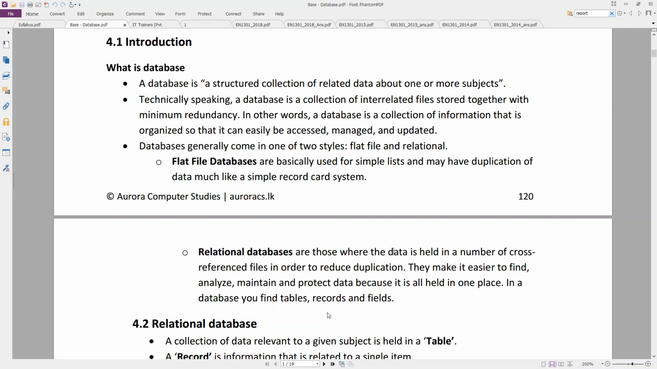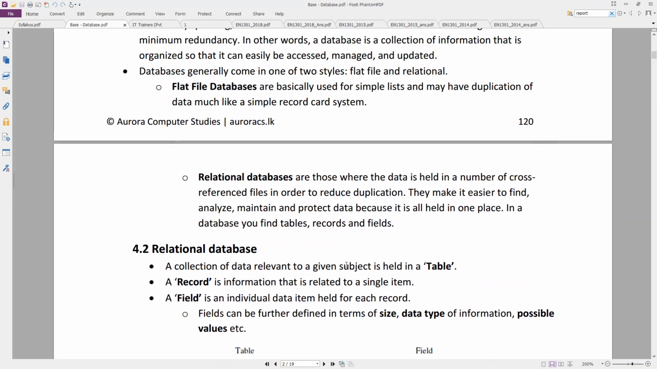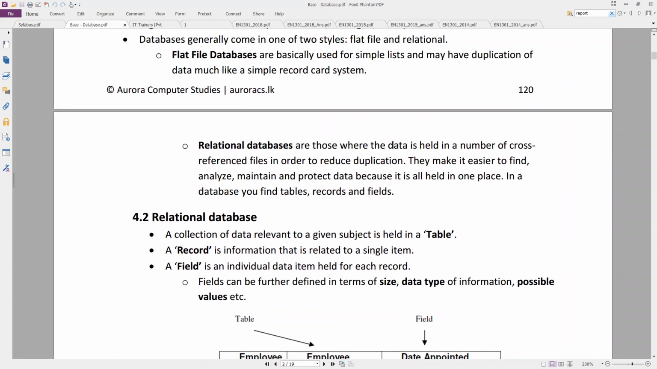And what you need to keep in mind is that with a relational database, what you basically find is tables, records, and fields. So you have a set of tables in a single database. That is what you find in a relational database. Okay, so as you can see here, in a relational database, a collection of data relevant to a given subject is held in a table. Again, we have the term subject here, and this basically represents the term entity. I gave you an example earlier, we had entities like student, teacher, classes, marks, and attendance.